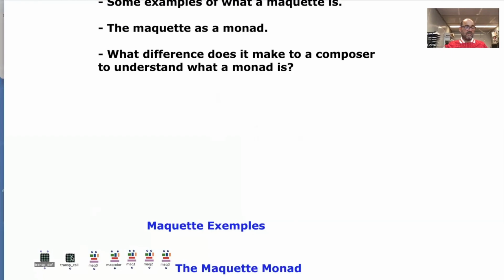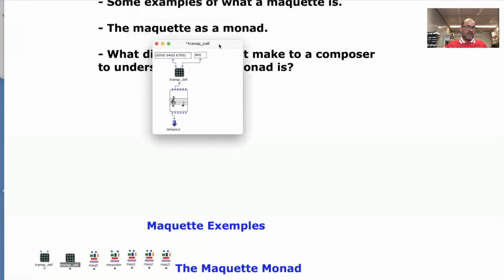This function, of course, can be used within the definition of other functions. For instance, here in this example, we have the function, and when we evaluate it with these two arguments, the result is a list of pitches that correspond to this chord that we can see here and that we can hear also. Each time that we evaluate this function, we get a list of pitches that correspond to this chord.